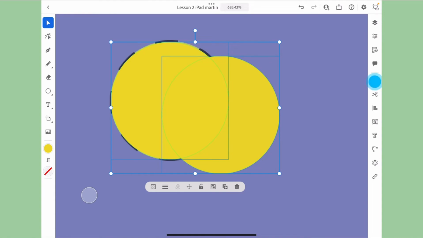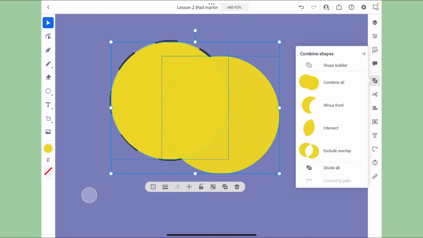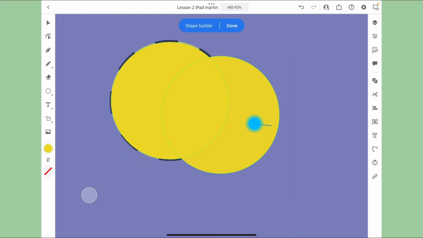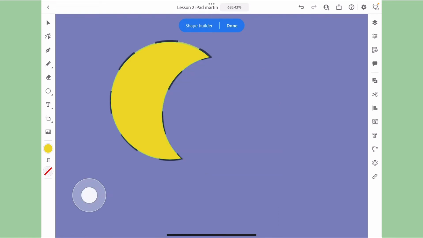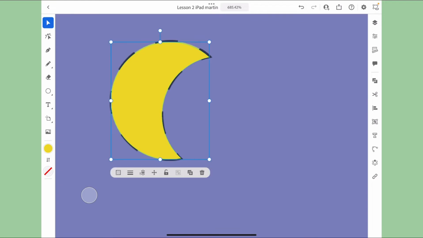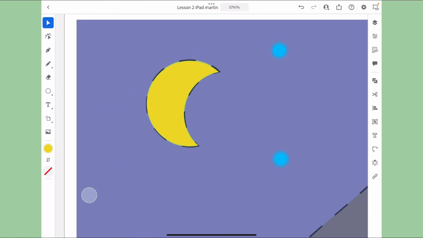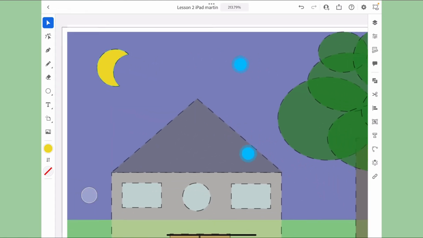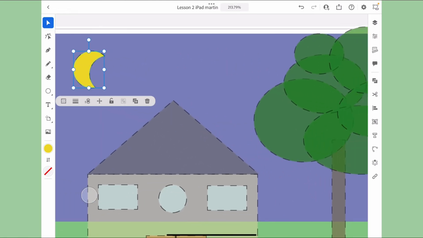So I'm going to come over here to our Shape Builder, and I'm going to click on the word Shape Builder, and I'm going to diagonally get rid of both of those guys. Cool? Okay, then you tell it that it's done, right? And now we have ourselves our wonderful moon.